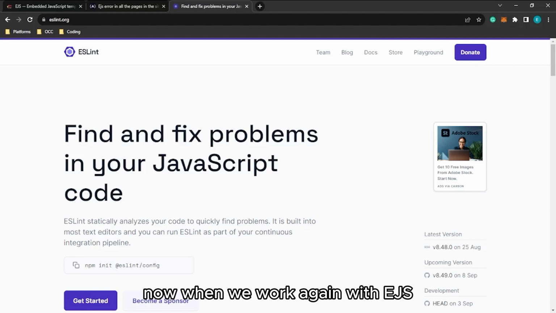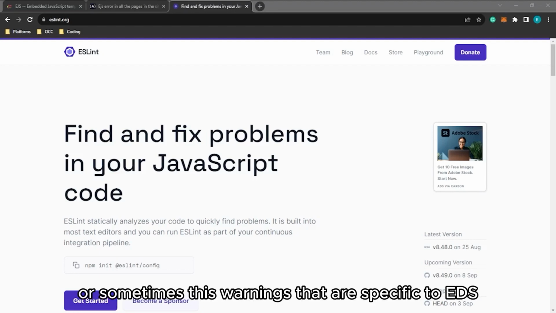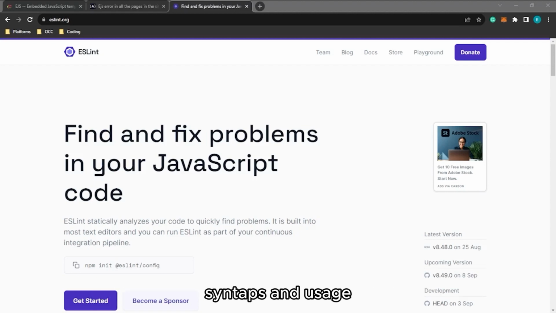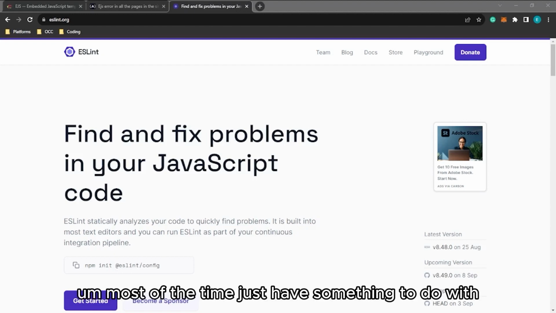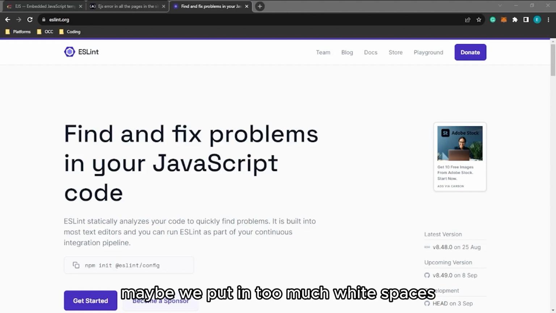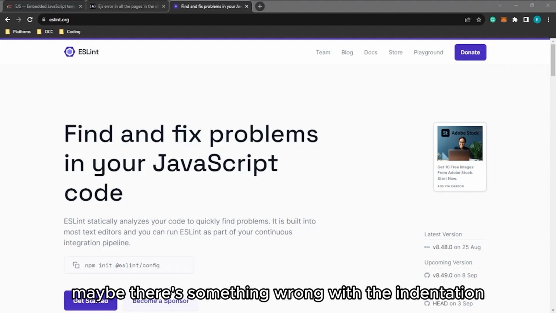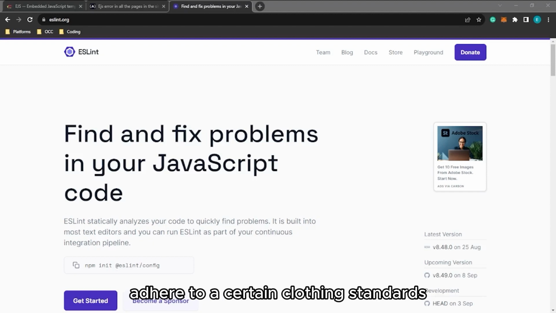Now, when we work with EJS templates, we will encounter various linter errors, or sometimes just warnings, that are specific to EJS syntax and usage. What that means is that these errors that we will encounter along the way, most of the time just have something to do with stylistic issues. Maybe we put in too much white space, maybe there's something wrong with the indentation, or sometimes it might be because we fail to adhere to a certain coding standard.